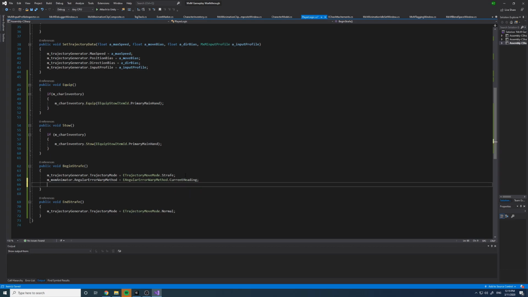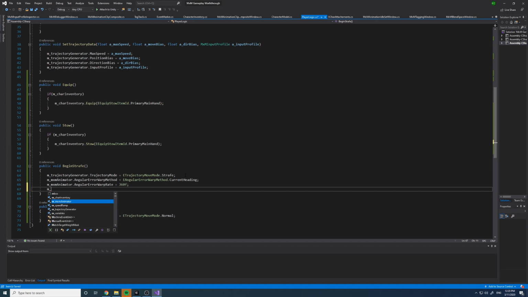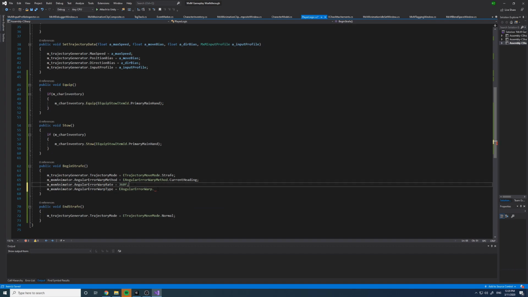We're probably going to change a whole bunch of things here. So for example, the amount, error warp rate, probably going to pump that up a bit. I'm not sure what's a good amount. Let's just make it 360 for now, 360F. And dot angular error warp threshold warp type dot. No, we'll leave that as is.